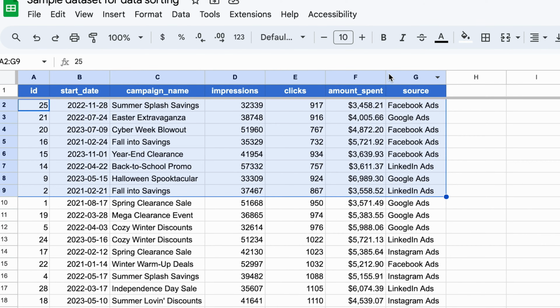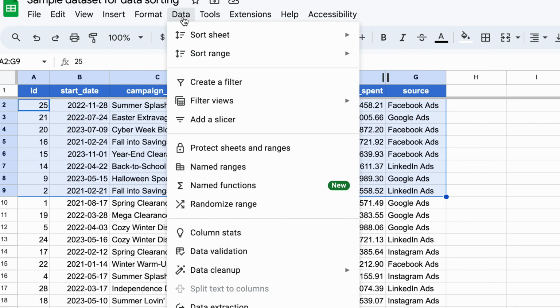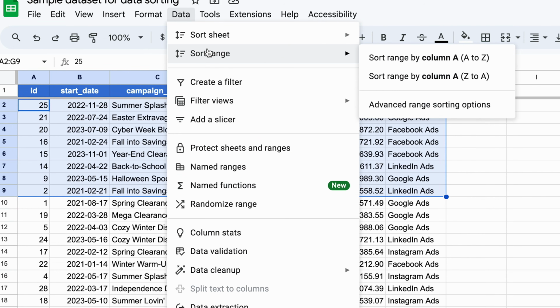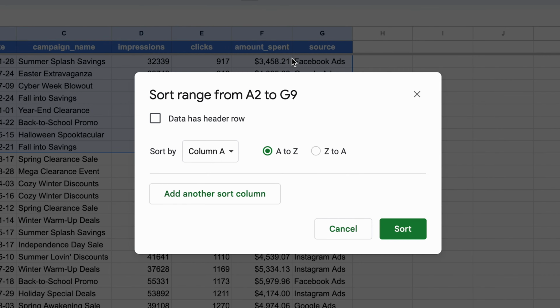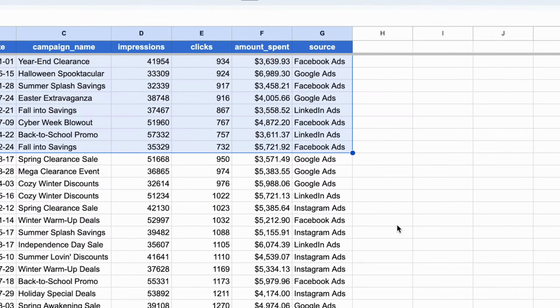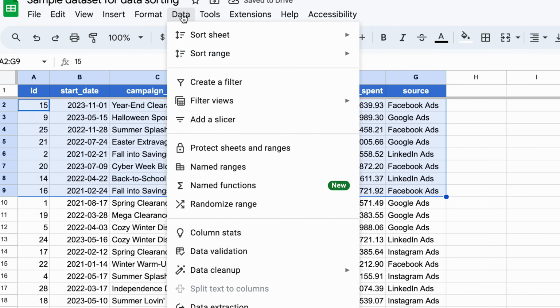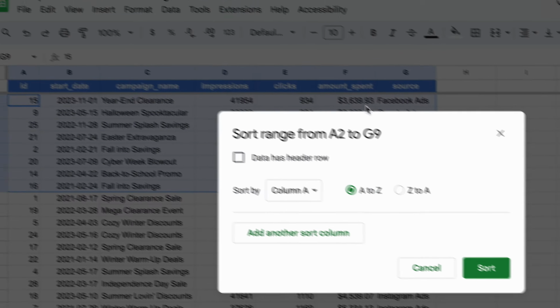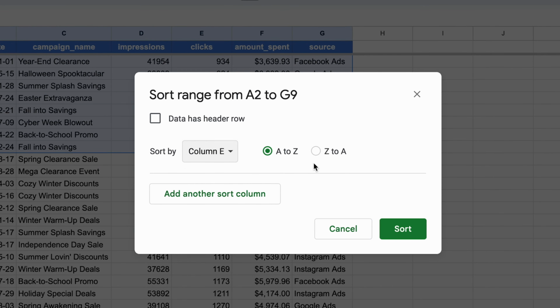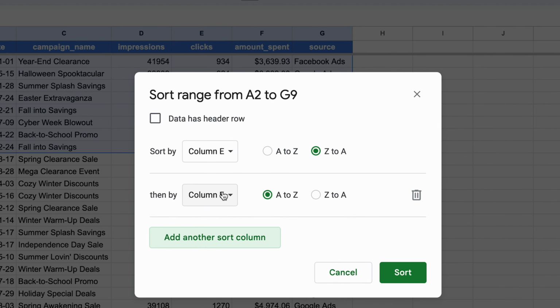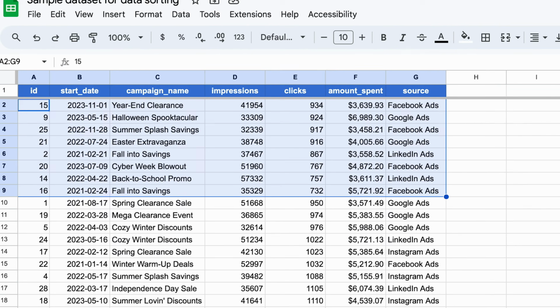If you want to sort by another column or apply more customizations, then you can use the advanced range sorting options. Here, mark if the data has headers. Then pick the column you want to sort by and decide on the order. Through the same menu, you can also sort data in Google Sheets by multiple columns. For example, I'll sort now by clicks and, in case of a tie, will also sort by impressions, both descending.